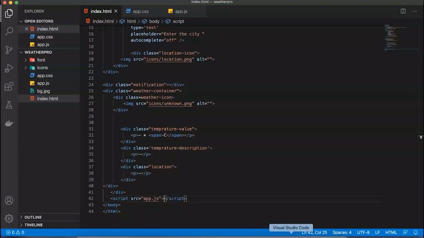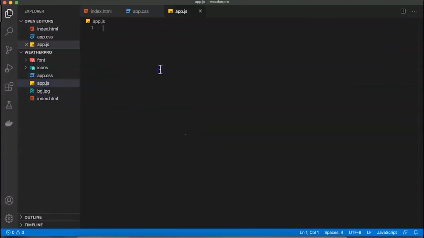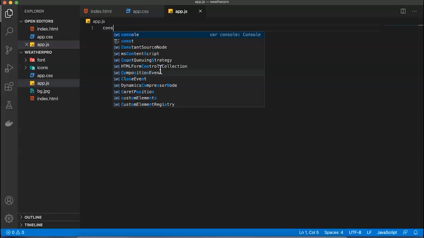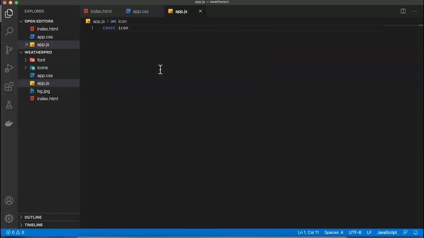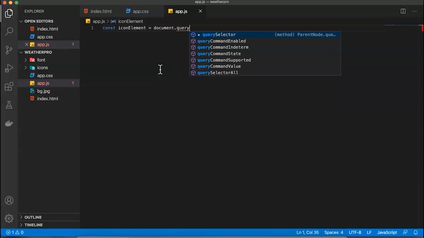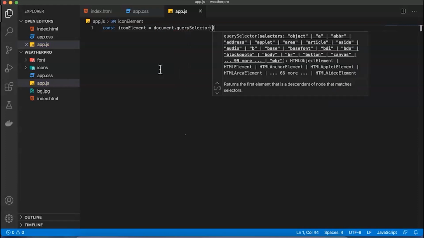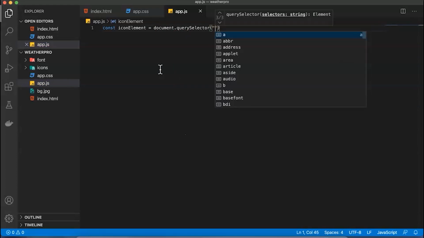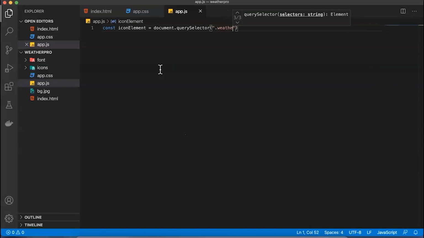Okay, so let's go ahead and start writing our JavaScript code. So in JavaScript code, first of all, I need a few things. First thing I need is individual elements or individual properties of my application. I need const icon element equal to document dot query selector, and I'll be using the class name dot weather hyphen icon.